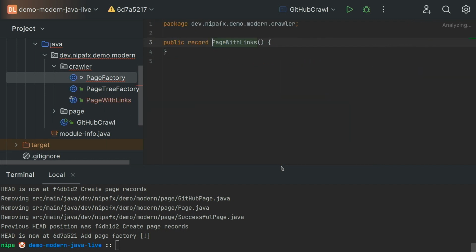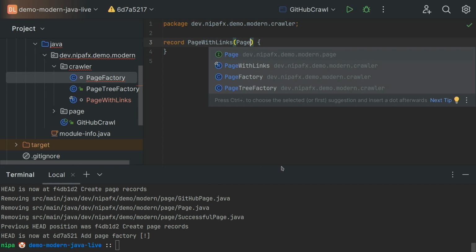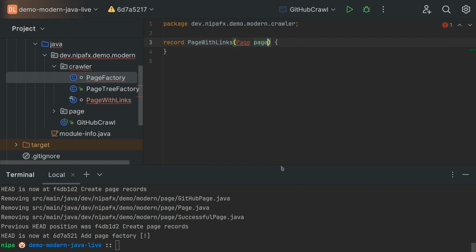Yes, in the same package. We don't need it to be public. It's package local. And what this one is, it's really simple. It's really just a page with links. But these kinds of pages, I will use them at the point where I have identified the page, but I have not identified the references yet. So I need a mutable version of this that I can do this with.